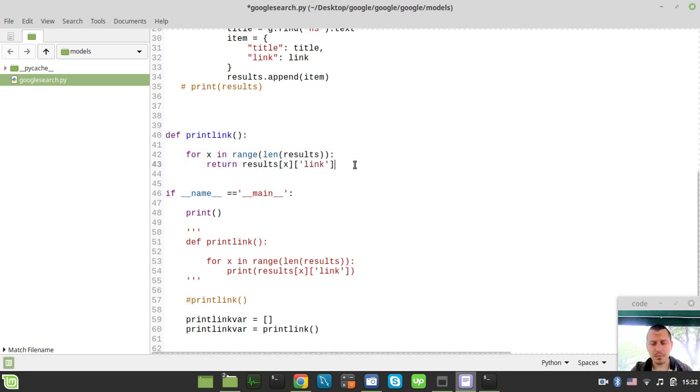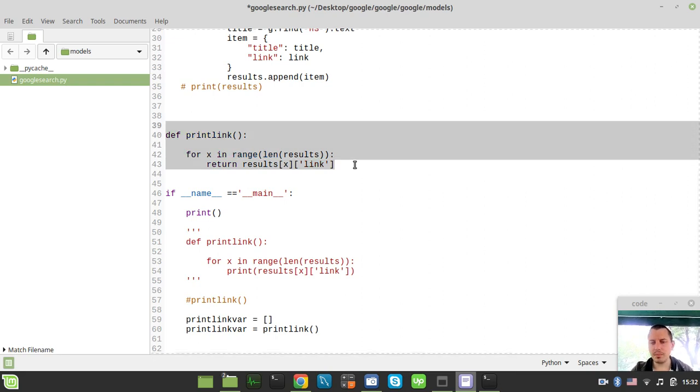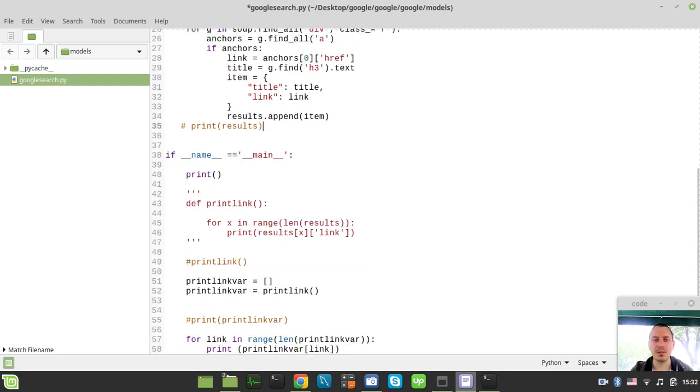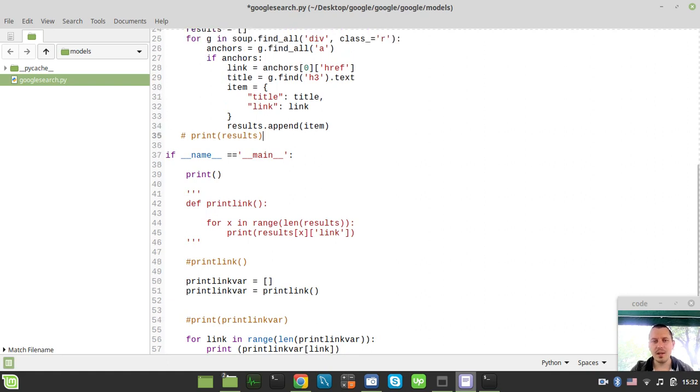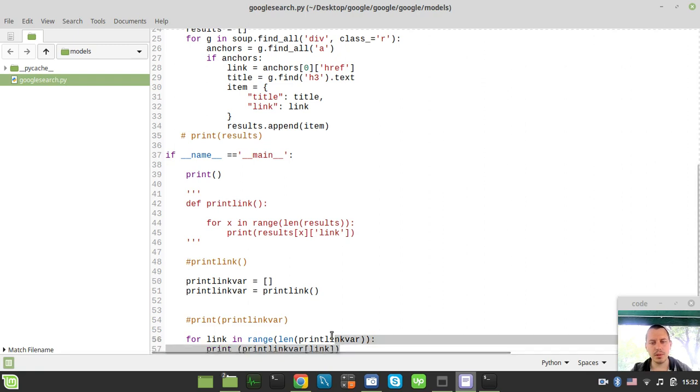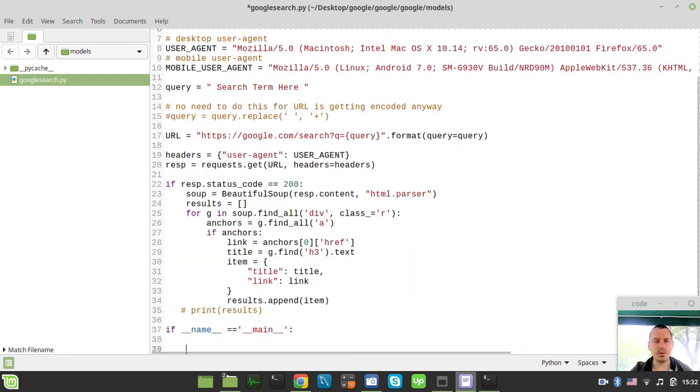Okay guys, I can't hold myself. Sorry, I'm just going to delete this function. It's absolutely unnecessary here. So actually what he wants to do here is print the results. Let me just do that, please.